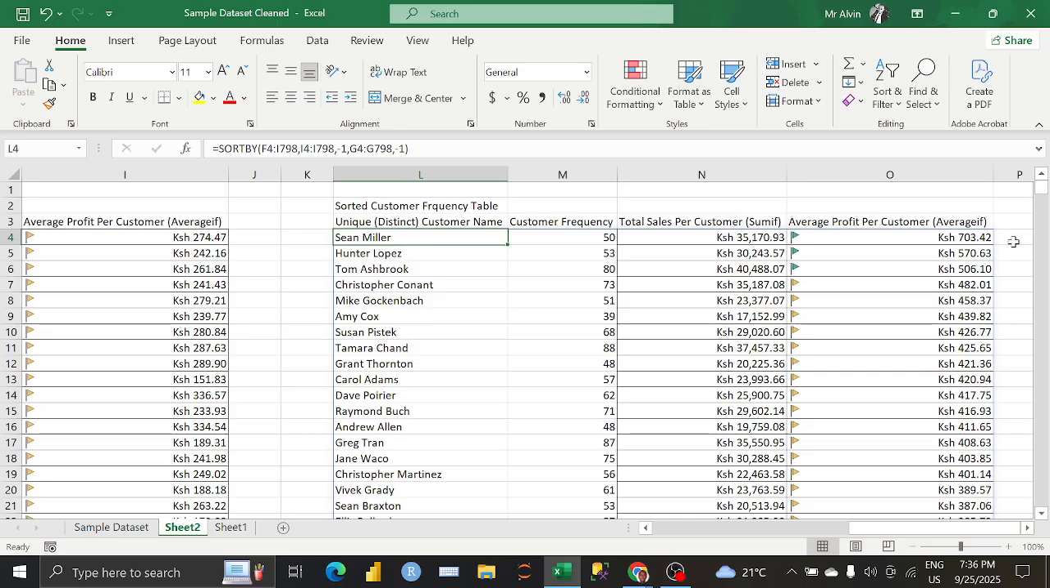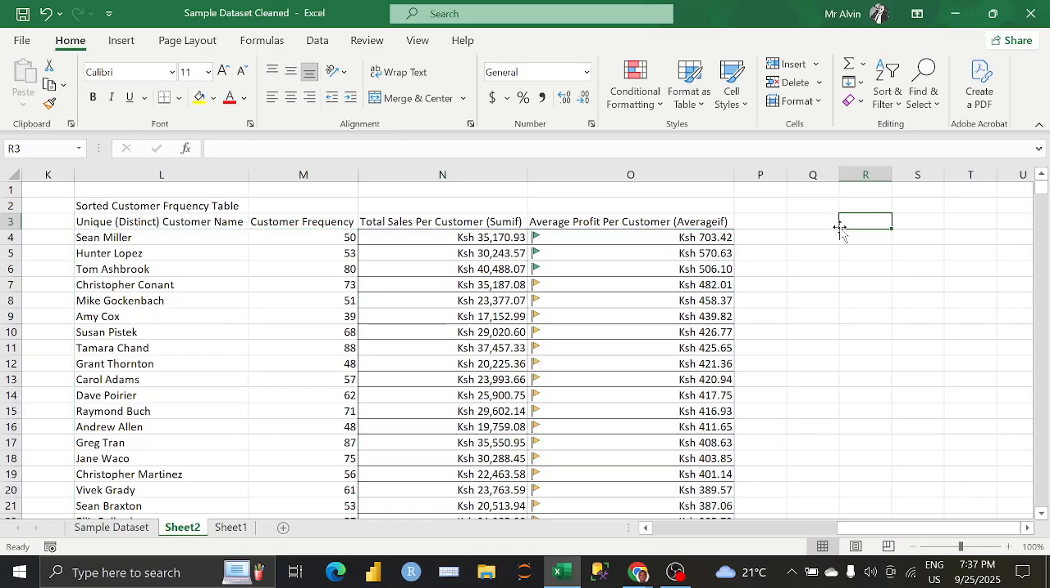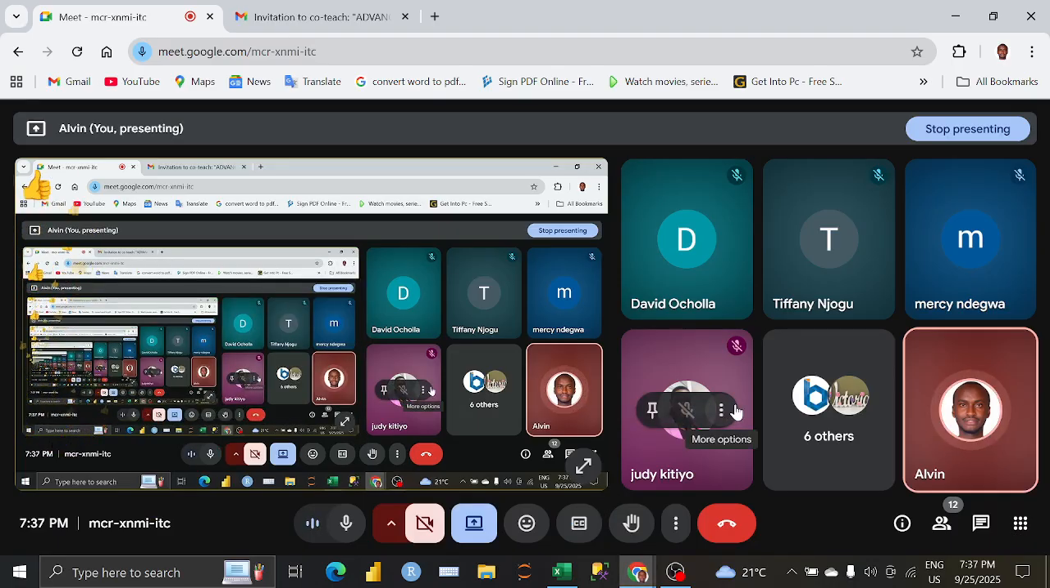It is Sean Miller, highest profit and the highest customer frequency. So this one, don't worry about this one. It starts from the initial one, this one, as per the formula. Remember, from left to right, in, going out. Those are how Excel formulas operate. Yeah, any question? Are we all good?